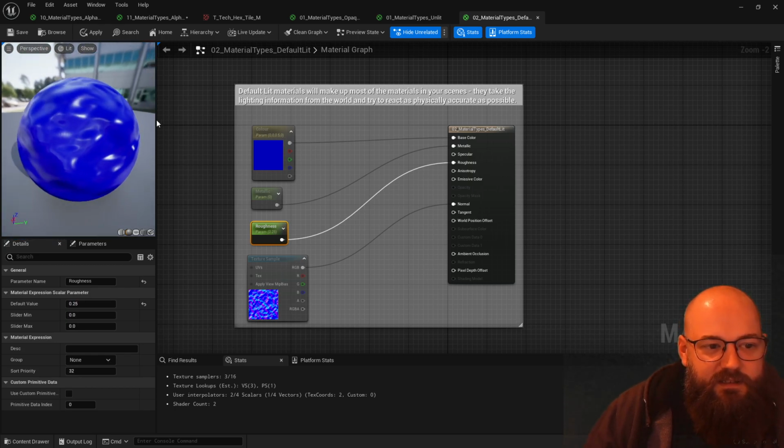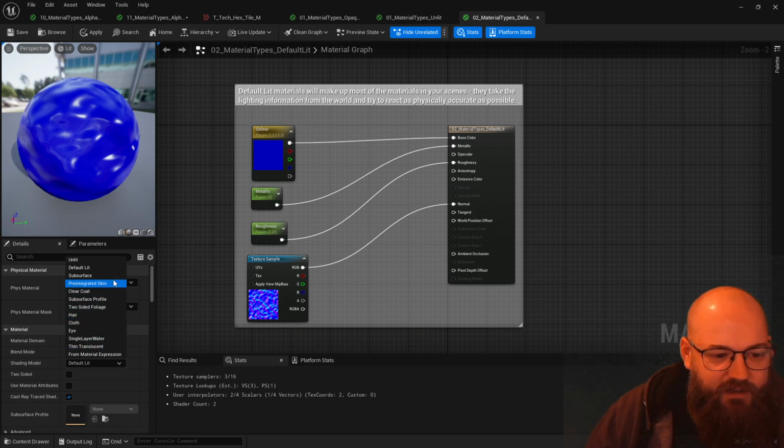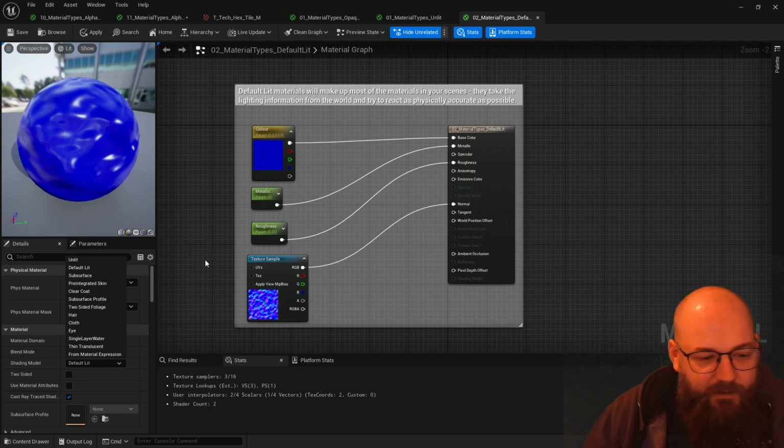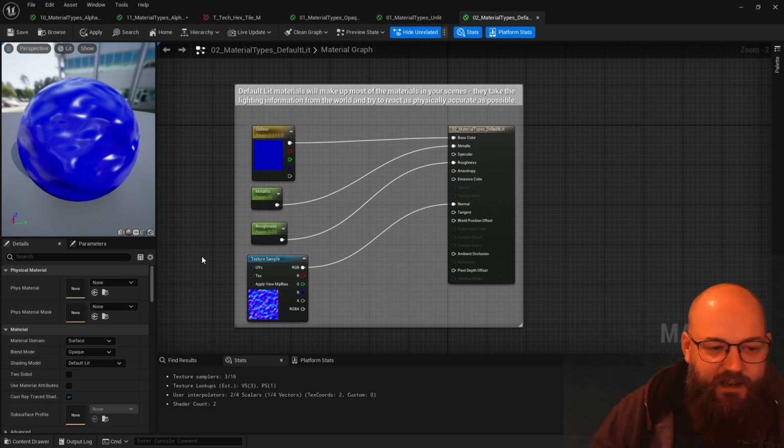Shiny surface. So anything that simply reacts to light is going to want to be using the default lit. And the other shading models are designed for things that react with light in a more complex way. So the one that's simpler is unlit. Default lit will be 90% of what you're doing, and then occasionally we'll have more complex ones, and we'll cover all of those one by one in the next few videos.